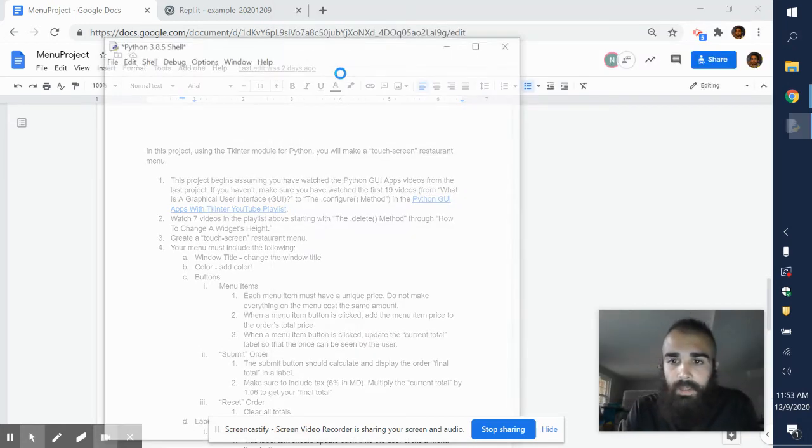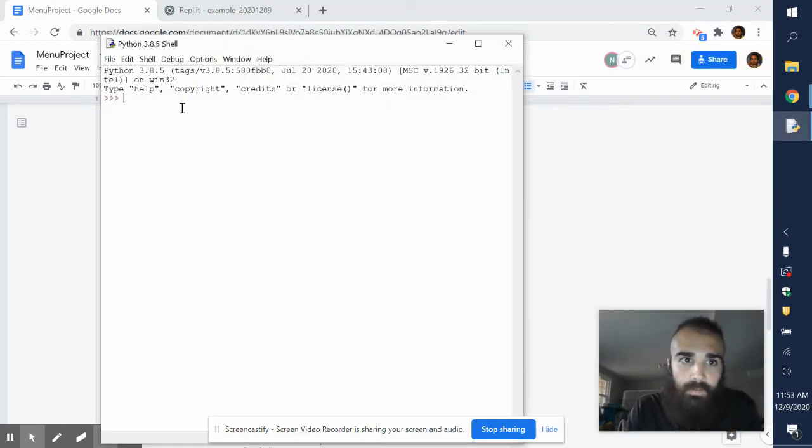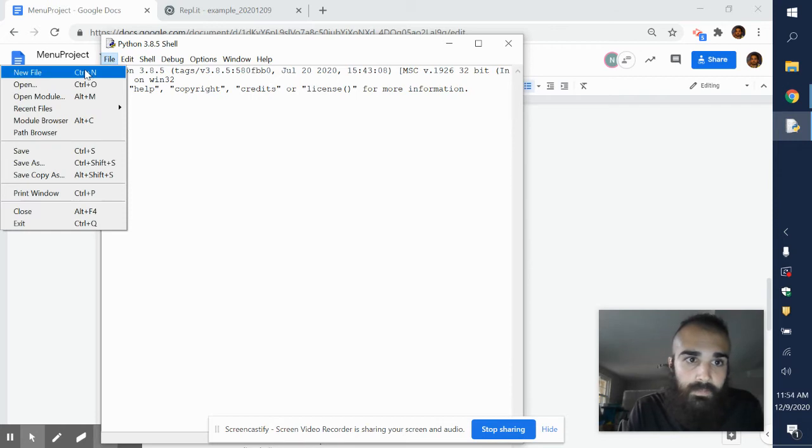And I had a question. Someone said, well, I have a Mac and I don't see file, edit, shell, debug. I don't see these options. They're at the very top of your screen if you have a Mac, okay? So this is my shell here. I want to create a new file. Let's say file, new file.